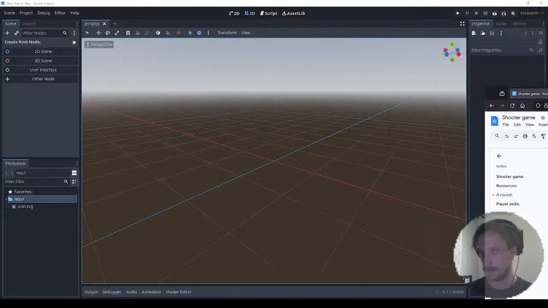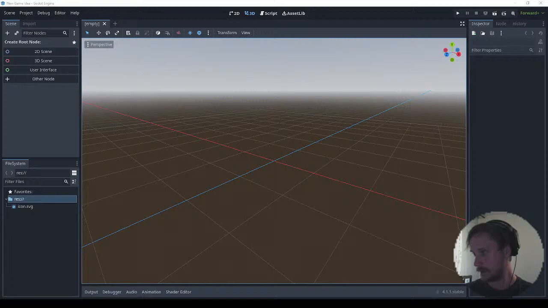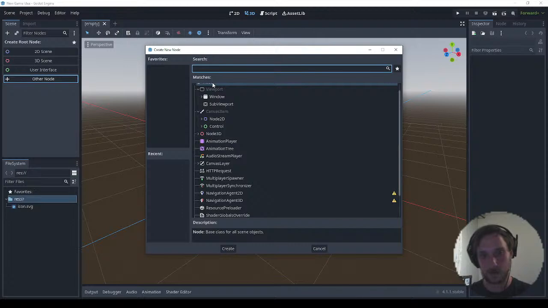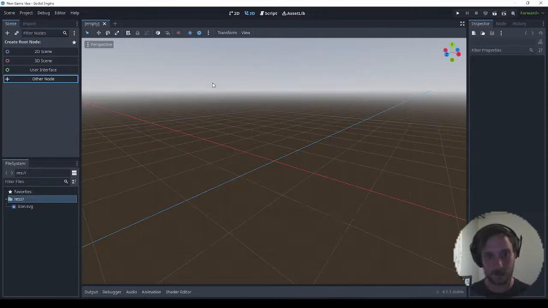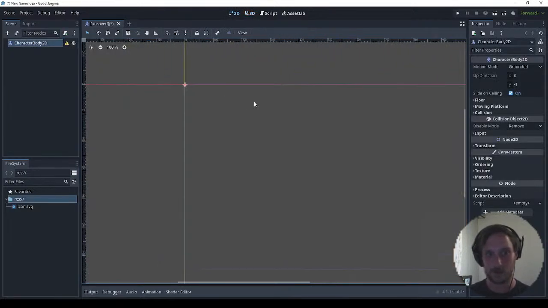So let's actually start. I don't fully know why my camera is a little bit transparent. You can see right here, or at least for me it's a little bit transparent. I don't really know what's up with that, but who cares?